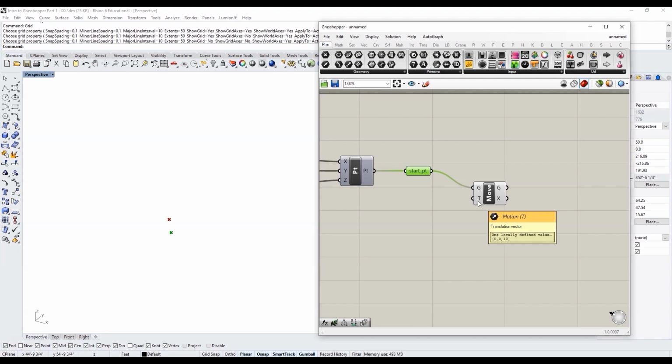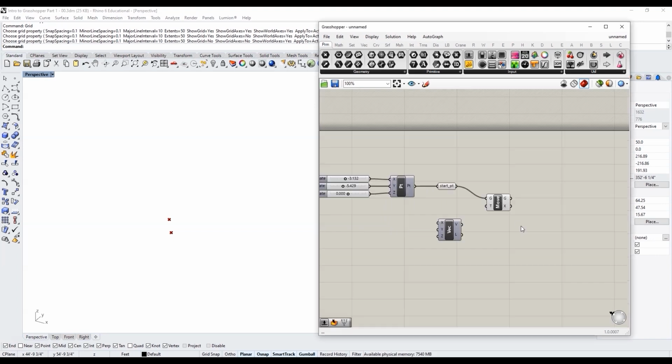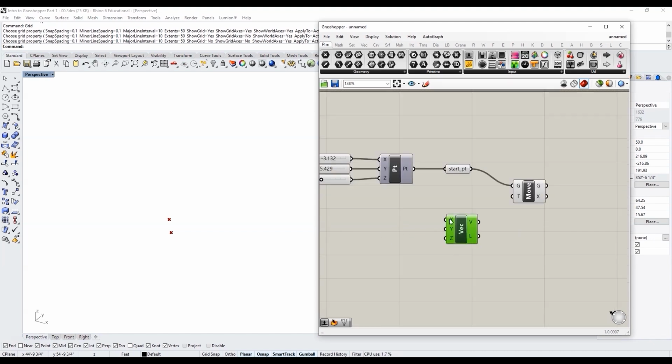So to define what direction we actually want to move this point, let's get another component. Let's just type in vector and see what there is. If we type in vector, we see vector 2 point. There are several different ones, but the one we want is vector XYZ. Just like the point, the defaults for this are 0, 0, and 0. And so this vector has no length and it's pointing in no direction.